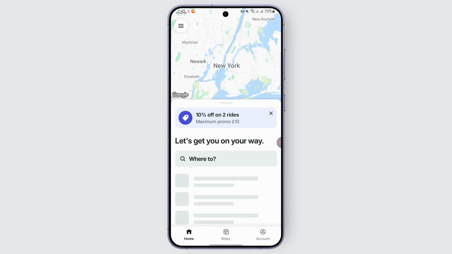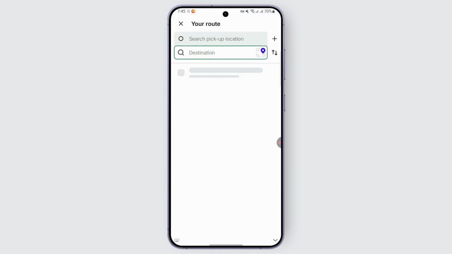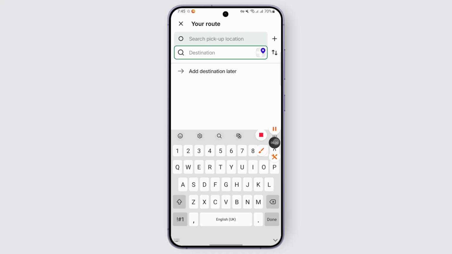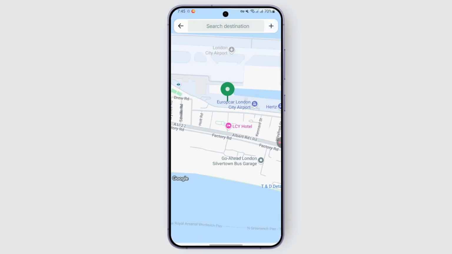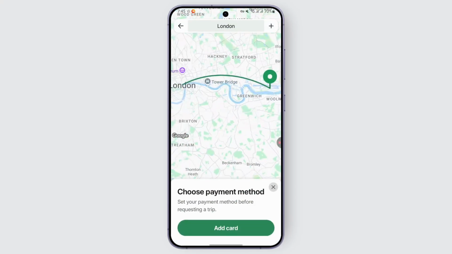First of all, just go ahead and type in your destination, tap on where to, and set up your pickup location and your destination. After that, once you set up your location, tap on confirm pickup. And once you confirm pickup, you will find an option to choose a payment method. So look out for the option called add card, tap on it.